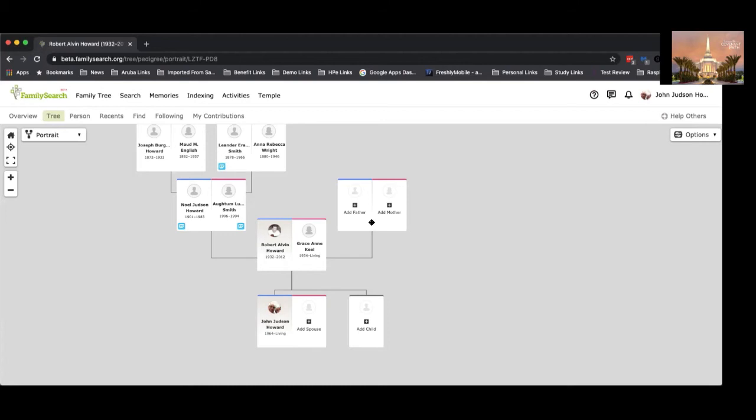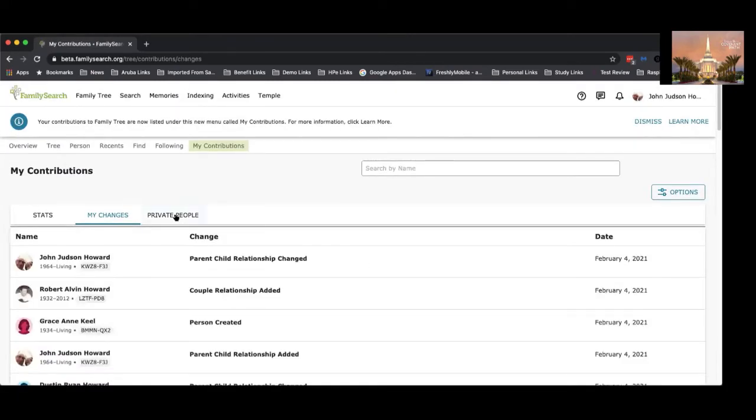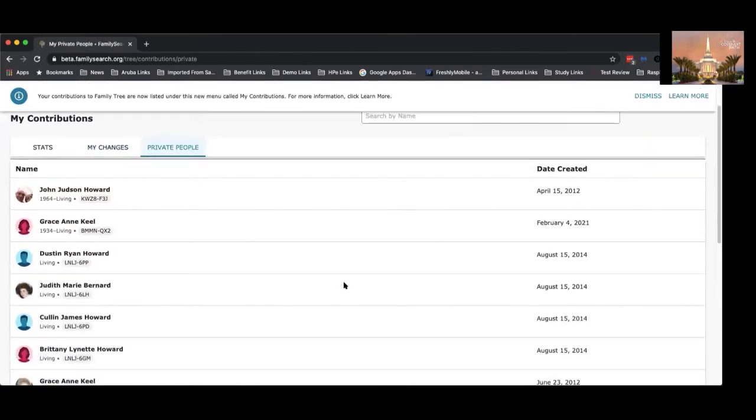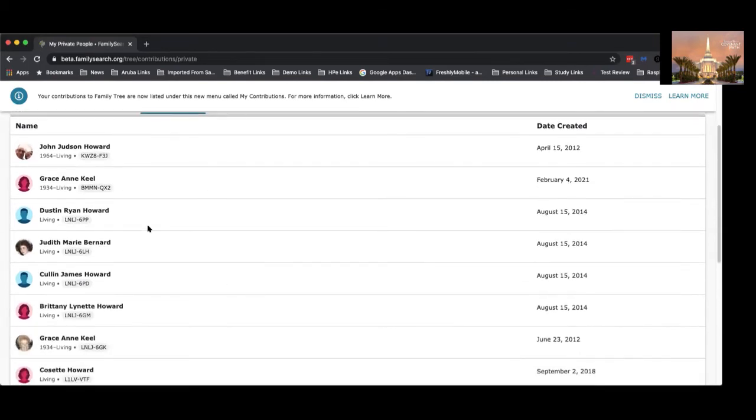But because I'm working with a living record, it's creating something only in that private space, and it's not searching for anything. So in those cases where you have private records, and it's going to happen, you can manage those by going to My Contributions, and then go look at Private People. This shows you all the records that you've created of living people in the account. So here's the one I just created, right?